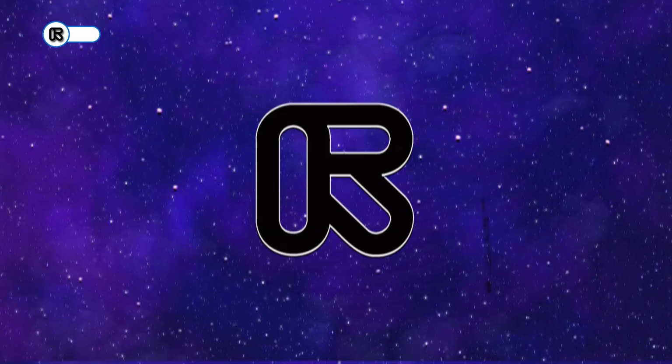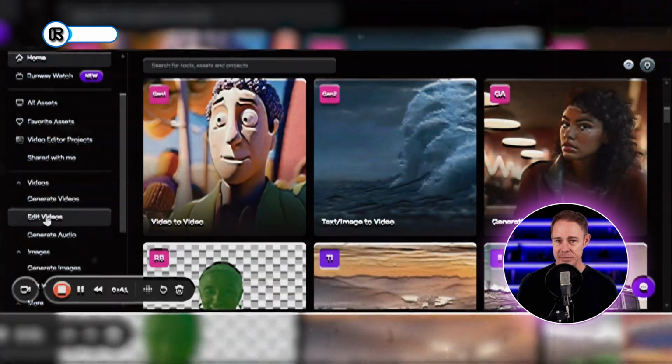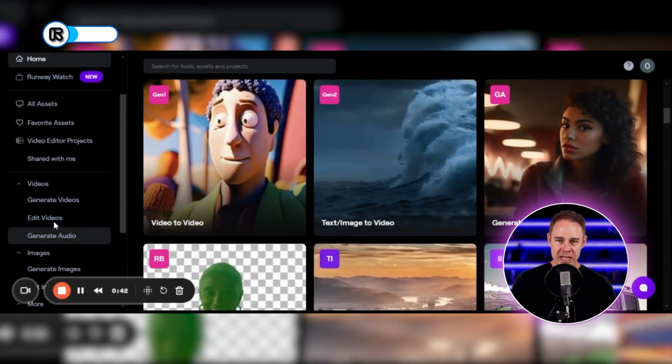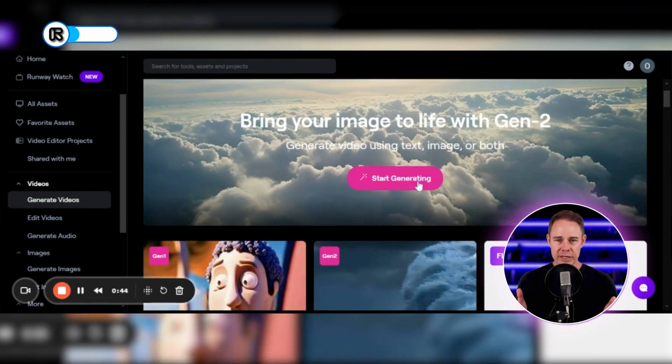So let's begin. The first tool on our list is Runway ML, which is pretty popular for many reasons. It can generate, animate, and edit images in just a few seconds using the power of artificial intelligence. In fact, the list is endless, but we'll focus on its video creation features today. So let's click on Video here, and it'll show us tools relevant to video production.